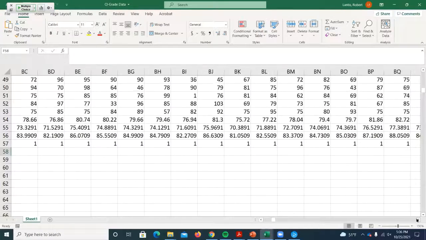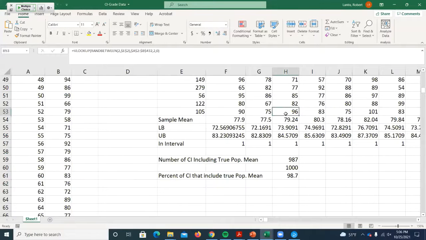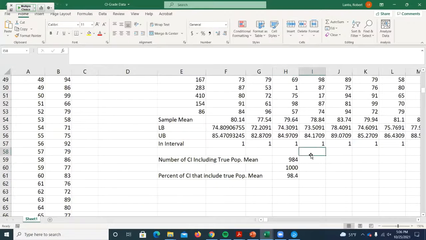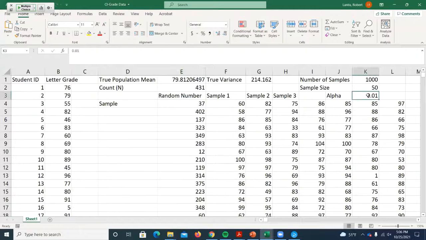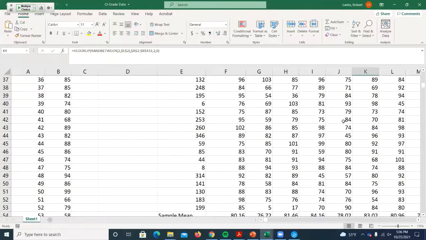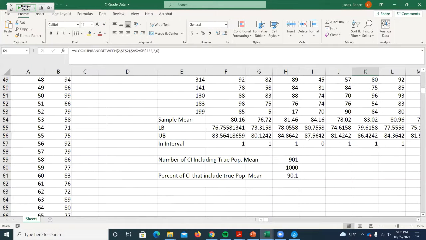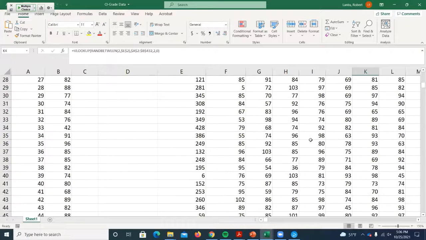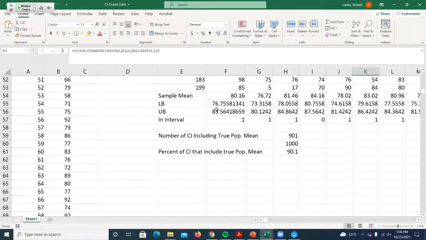Maybe these all, come on. Let me see if I can get, so every time I click on these, it'll generate new random numbers. Well, I'll change alpha so I can show you. We'll change alpha to 0.1, right? Should get a lot more. There we go, right? So notice for this confidence interval, the population mean just fell outside of it. For all these other ones, that population mean was somewhere within that range.